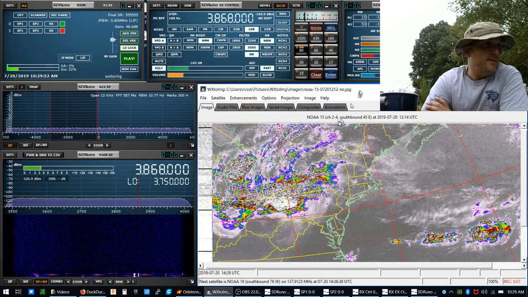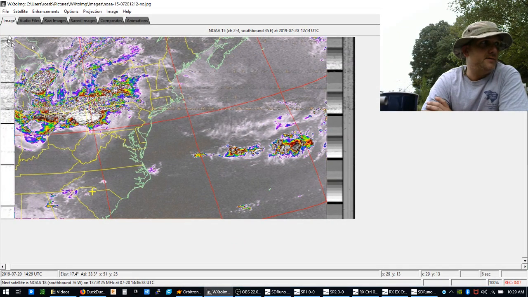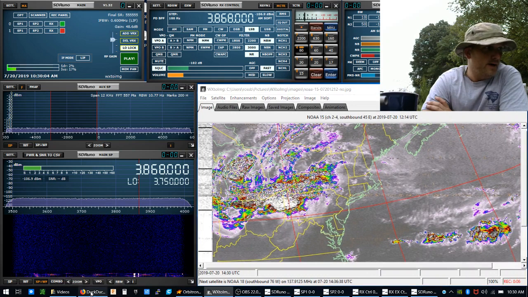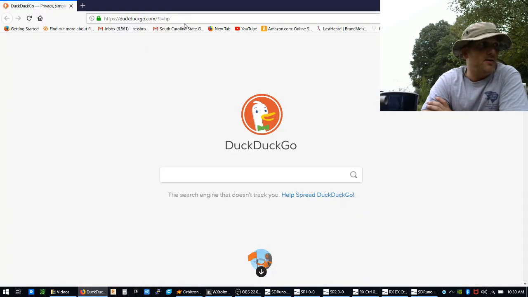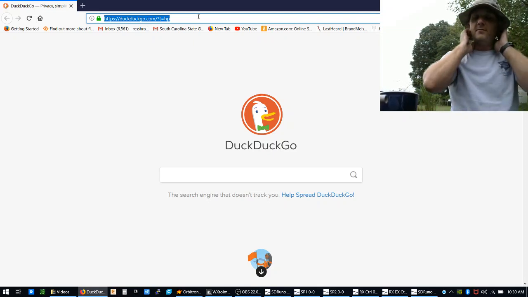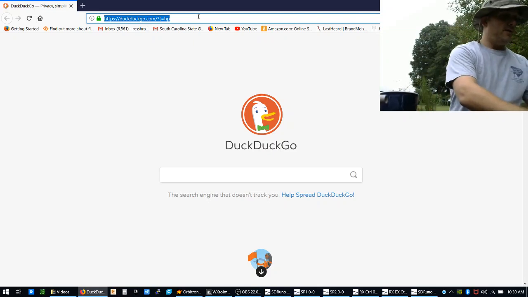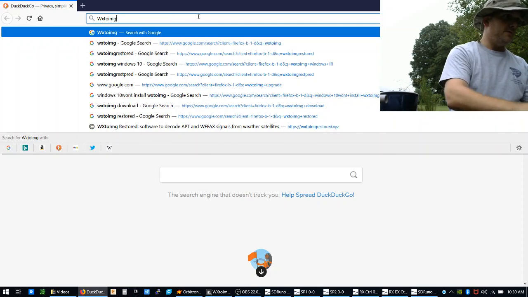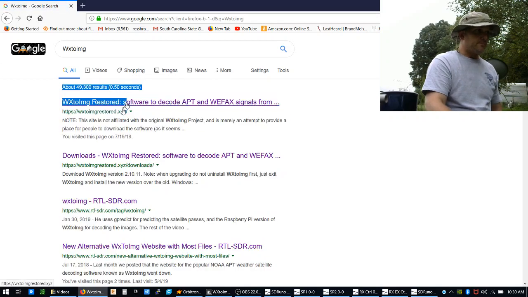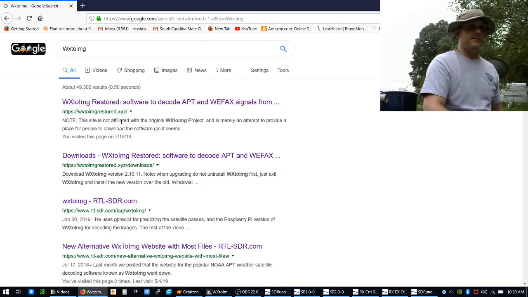All right. This piece of software right here is called Weather to Image, WXTOIMG. And really this is all you need. You need that piece of software here. Just do a Google search for it, and you'll find it right here. Weather to Image, WXTOIMG restore.xyz.